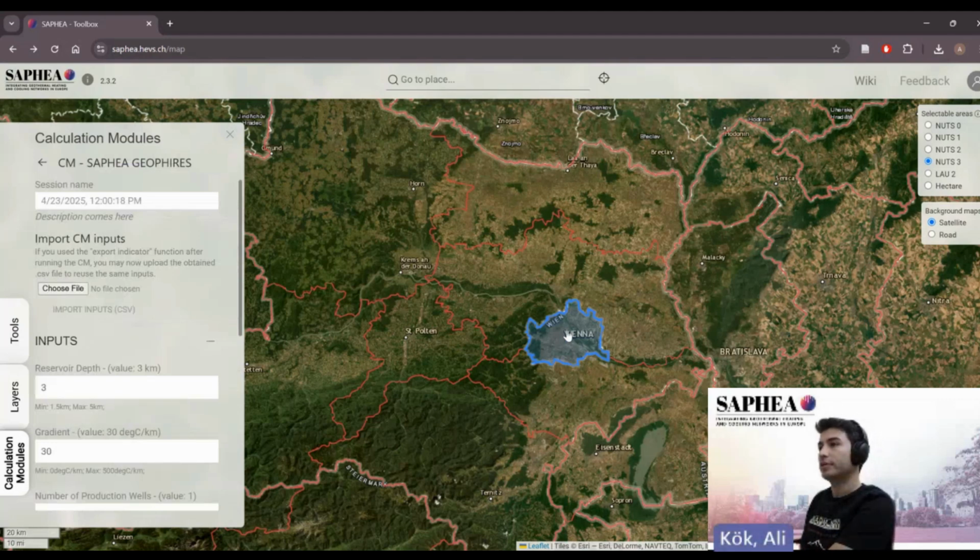So one remark here is that this calculation module does not directly use any GIS data. So the region you choose will not make any impact on the results for the current version of the model. So coming back to the inputs, here you can see there is a session name. So basically, if you have a user profile and you are logged in, you can give a name to your, let's say, first run or run 1. So basically this allows you to track your calculations in your user profile.